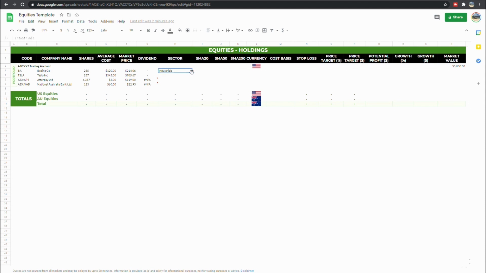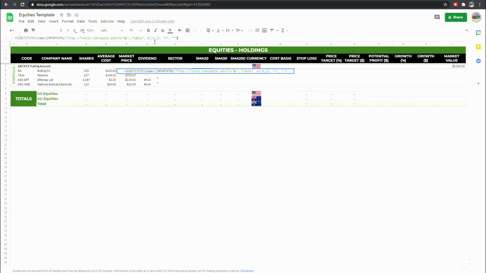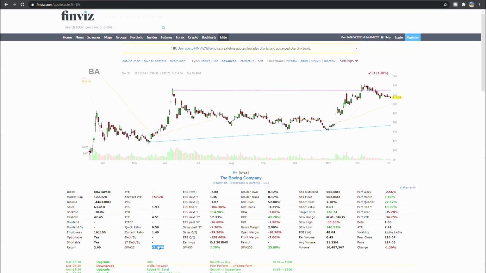Similar to how we got the dividend, we're going to use the same formula and we're going to get the data from FinViz. So we're looking for SMA 20. Okay, so we're going to have to go down 12 rows and then across 4 to get this information. And then we've got 6 and then 8. So if we just change this information, change that to 12, and we change that to 4, there's our SMA 20 at 5.6, exactly.